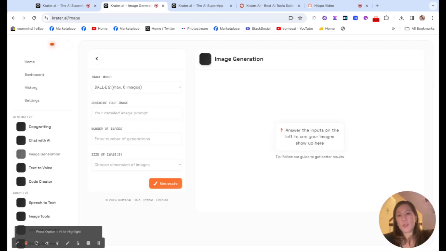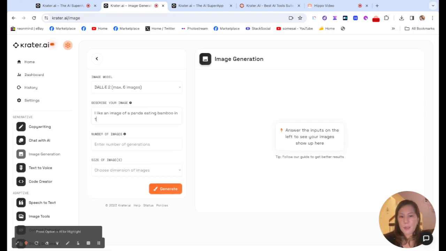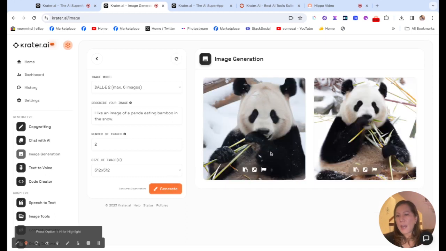So if you're writing a blog post, you're going to need some images to enhance it. So I would probably say, I'd like an image of a panda eating bamboo in the snow. And then I want two images just to see. And then I'm going to choose the medium size. So I'm going to hit generate. And voila, I have two images here, and I have all these options here.